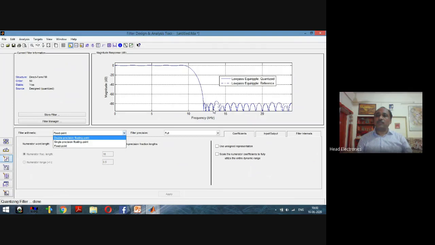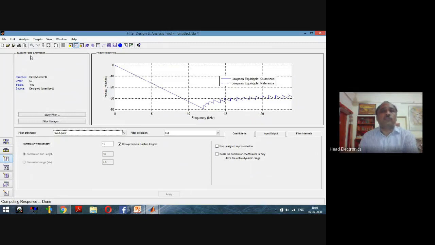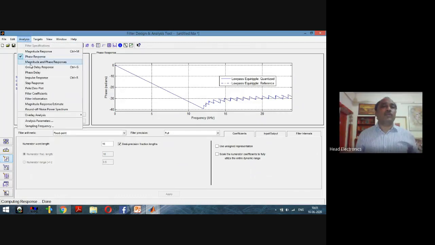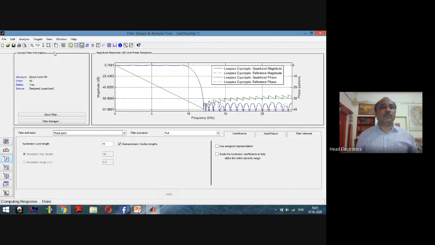So if we see, then we'll find there are the variations in the ripples, in the amplitude, in the pass band as well as the stop band, and there will be also some changes in the transition band due to this quantization here. So again we have to analyze these effects here, that is what will be the phase response due to this quantization. See, this is the phase response having the variation in this one, and we have to also see here the magnitude and phase both, and we can analyze these magnitude and phase responses.